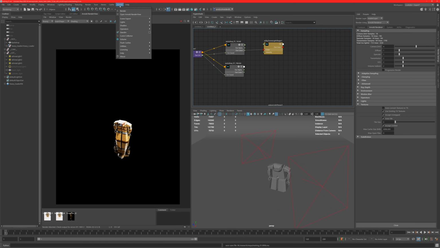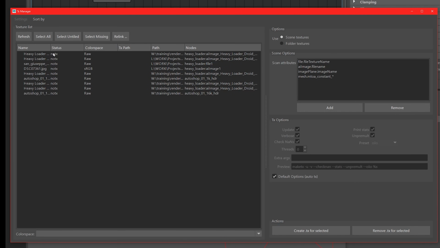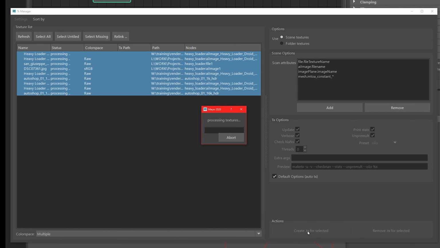So what I do, and what I would recommend you do, is go into the TX Manager and make sure you create the TX files in here before you start your renders. You can just say either select all or select untiled and then just create TX for selected. It will take some time to process all the maps, but once that is done, your time to first pixel will be a lot faster, which will improve your render times, especially if you do batch renders on different threads or different machines. The textures are on disk and it will just start rendering immediately.